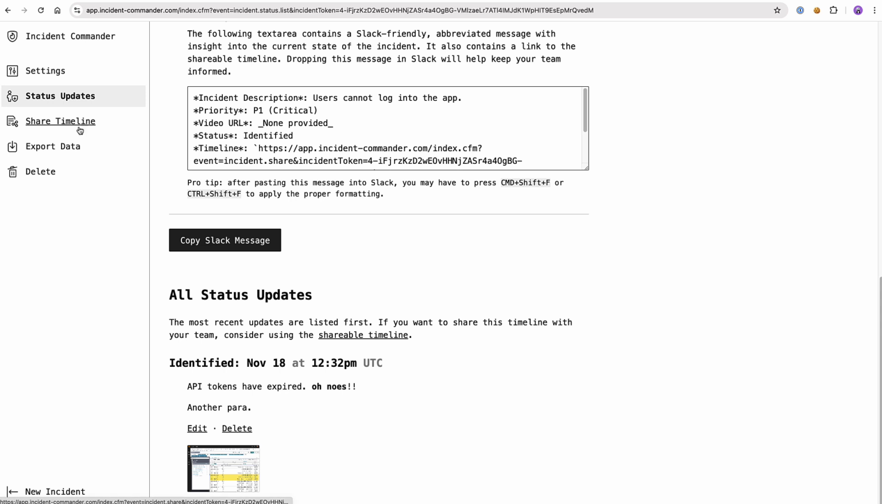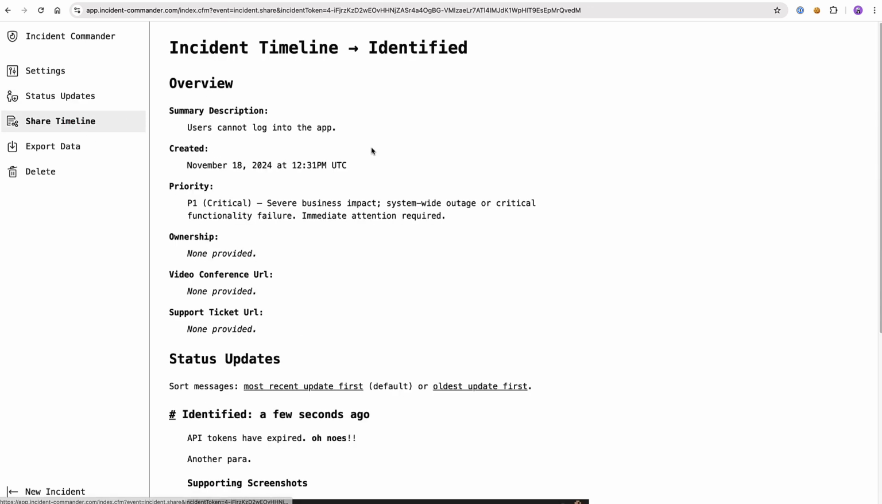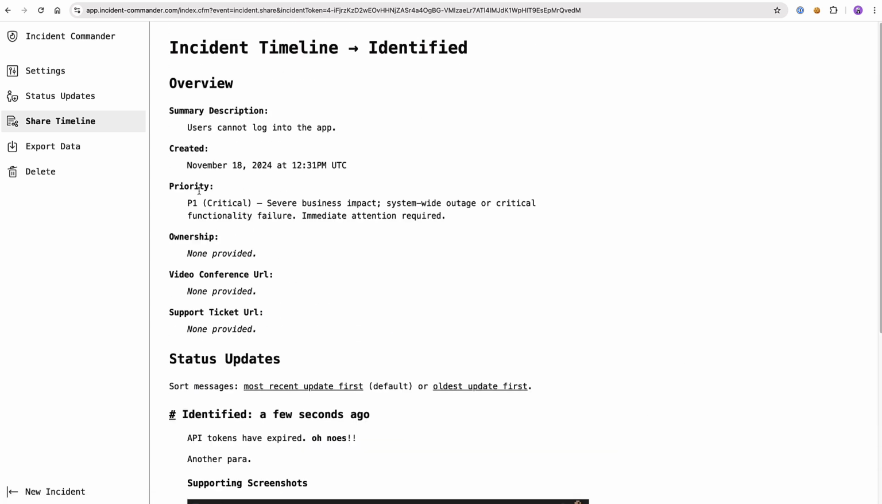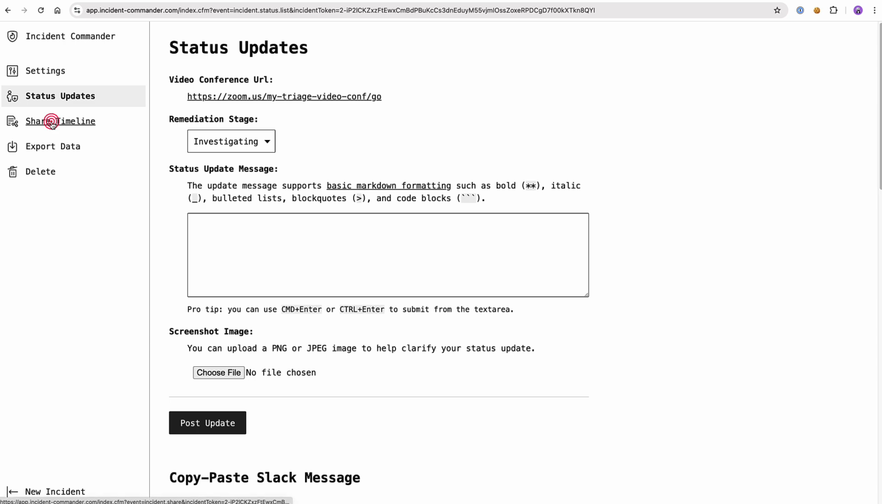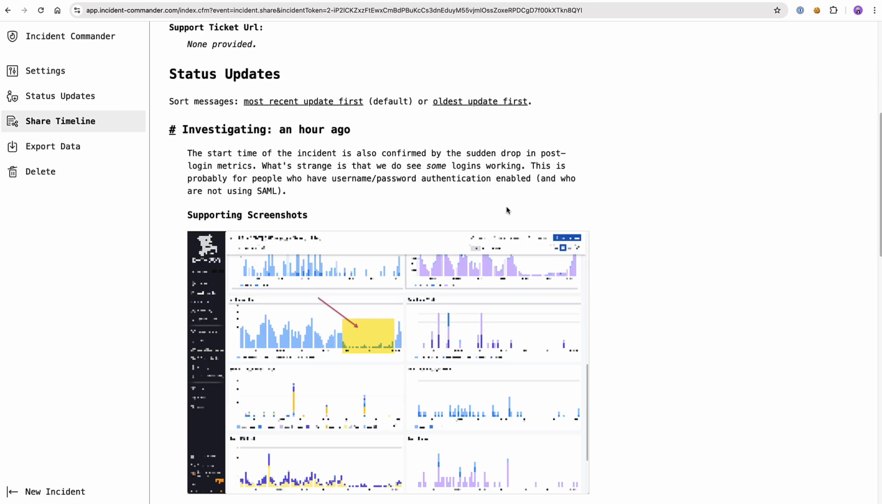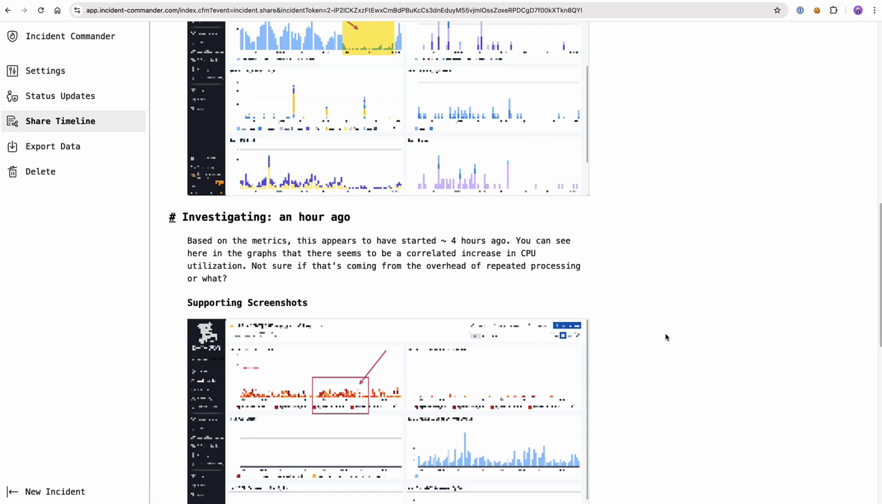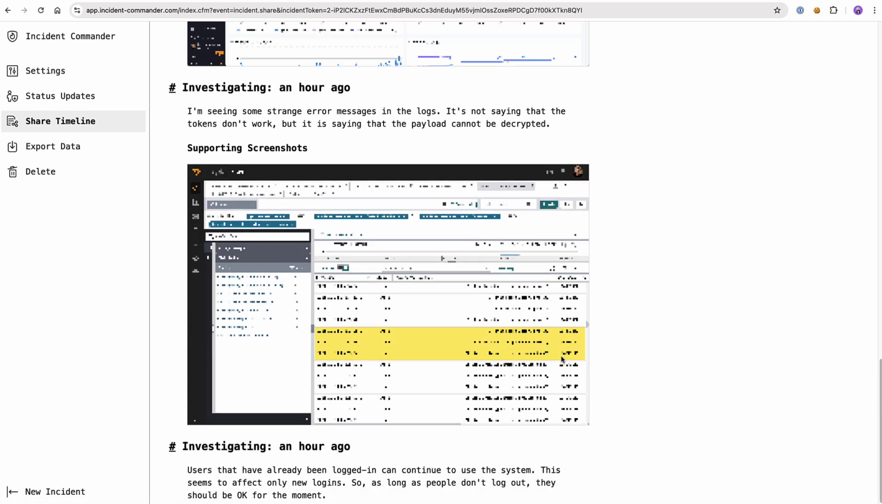The third page is this shareable timeline, and this is where other people can come to passively participate in the investigation. So they can get the overview here, and they can get the list of timelines here with the screenshots. Now, I have a kind of fleshed out version of this, so I'm just going to jump over to it. And you can see here, if we go into the timeline, it's just a further explored incident. We have some screenshots of graphs and some logs and some metrics.